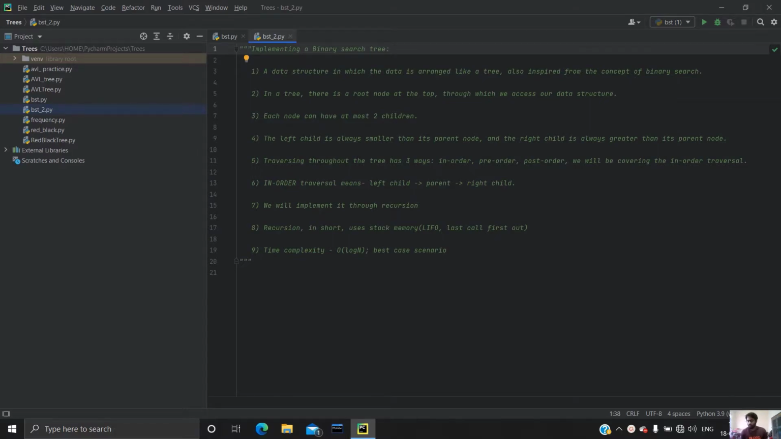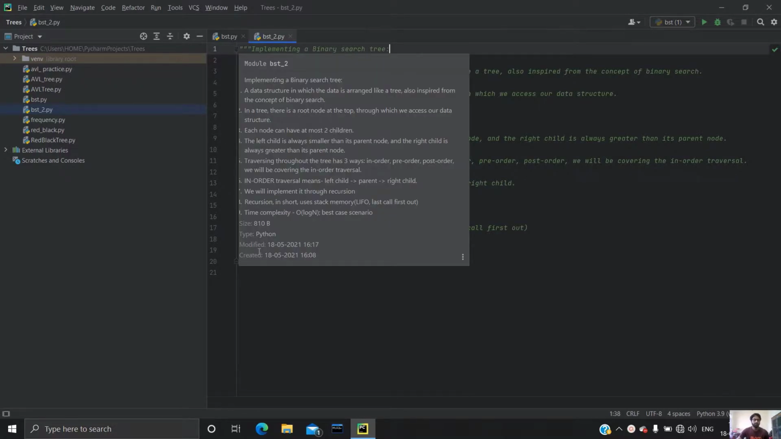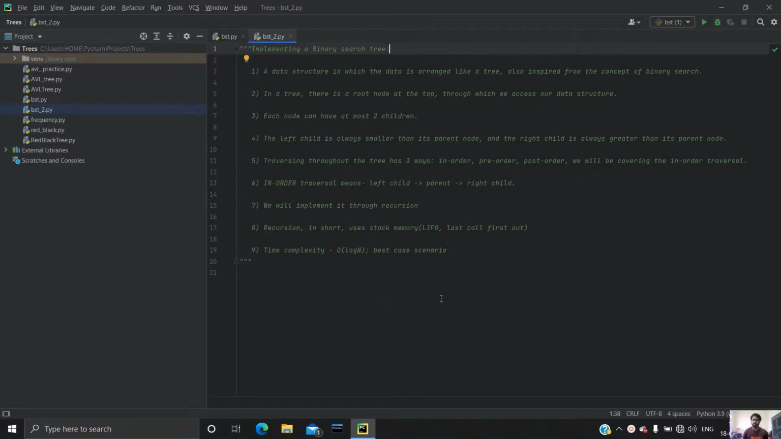Hey guys, today we are going to implement a binary search tree. So what's a binary search tree? I would like to repeat these 9 points so that you can have a basic grasp over this topic.